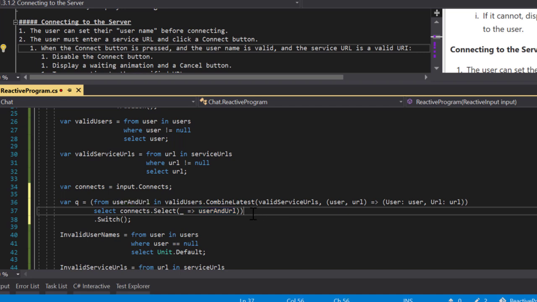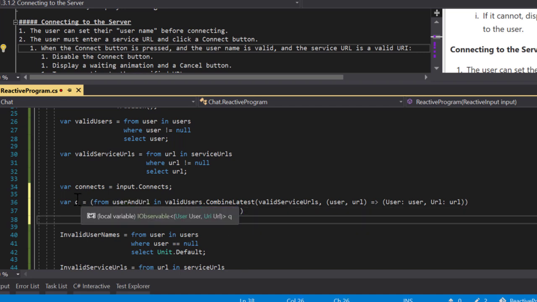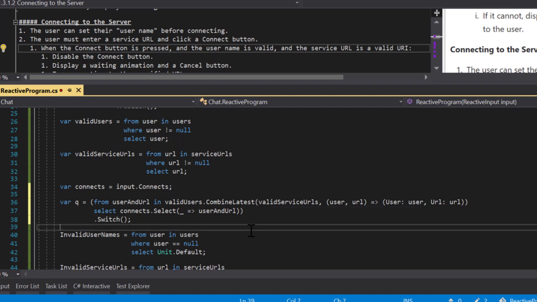Now in our case, we could just project the user and URL. That's fine too. And our output is actually an IObservable of a tuple of user and URI, right? So that's the input for our actual call to the service at some point in the future. So when we actually perform the side effect of connecting to the service, we have our user and URL, and we know they're both valid. They both came from these valid input URLs, okay?